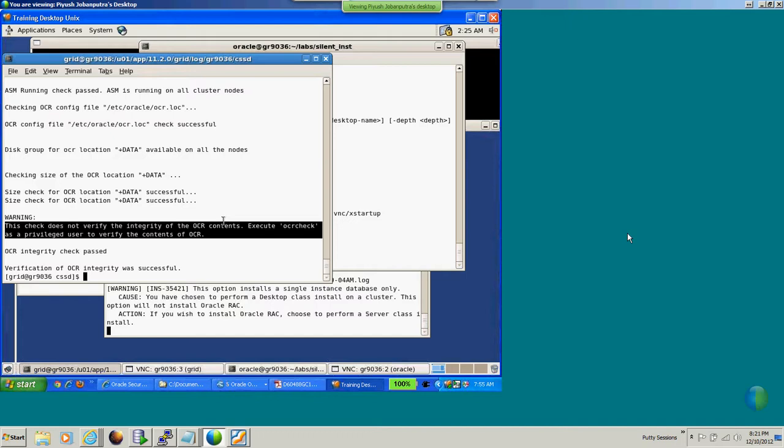It will ask you to run as ocrcheck. See, if you run ocrcheck through root, you will not get a warning, and the logical corruption check succeeded. Whereas if you run the same thing as the grid user, it will say logical corruption check bypassed due to non-privileged user.